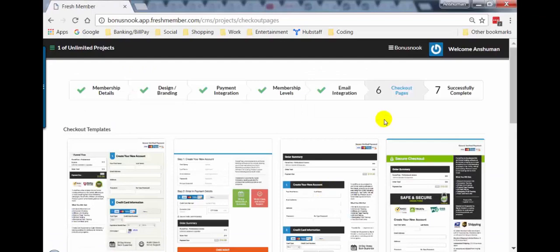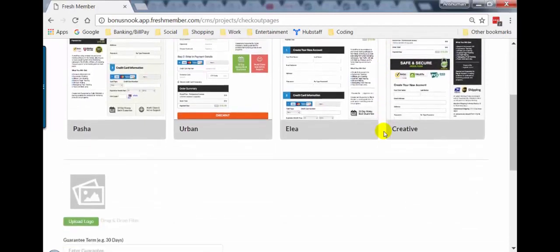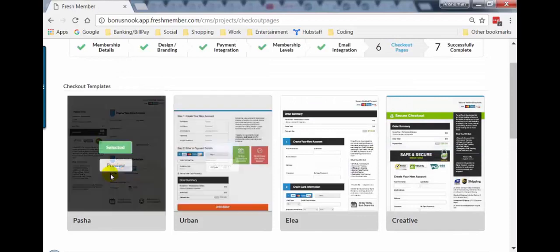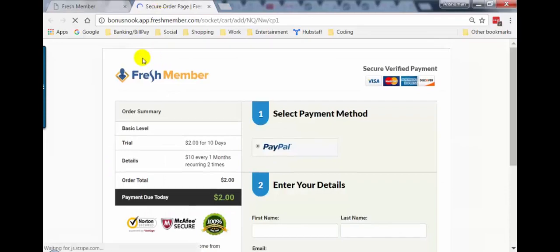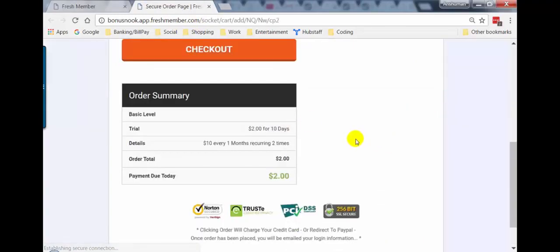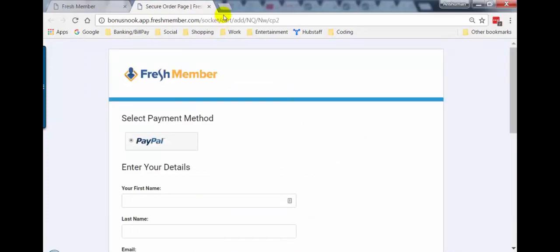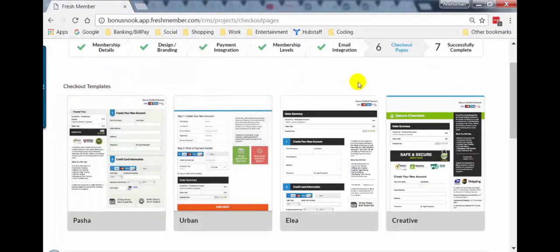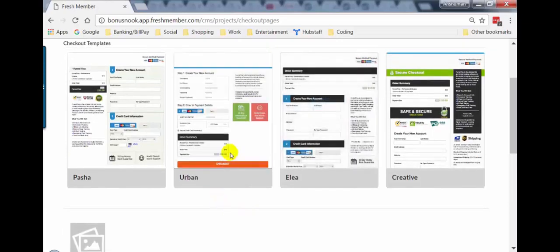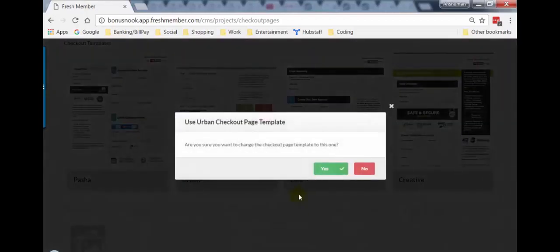Now the next section is about checkout pages. It'll allow me to select between 4 checkout templates. Before I select anything, I can preview them. It opens in a new tab, and this is how this particular checkout template looks. Or maybe if I don't like that, I can select the basic checkout template. So you have an option to choose amongst 4 checkout templates out here. Let me select the urban one.